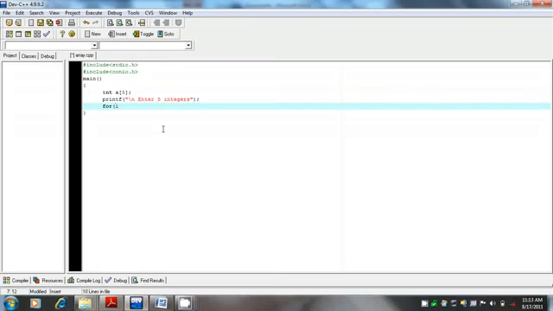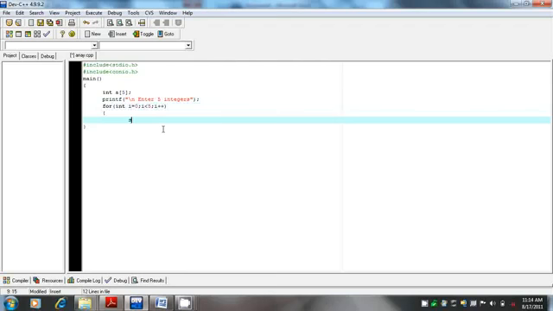For loop, we have to use it 5 times because we have to enter 5 values. To use it 5 times, we have to declare I is equal to 0, I is less than 5, I plus plus. Scanf, %d, ampersand A[I].